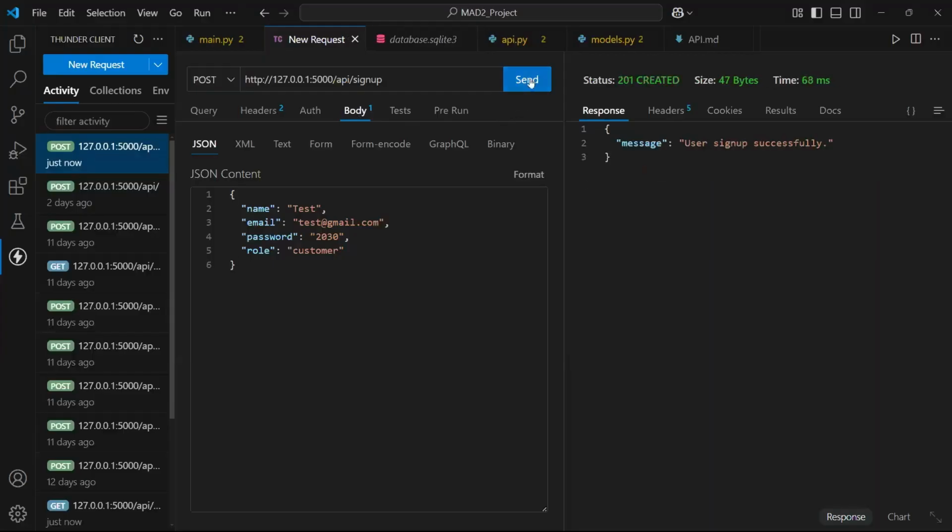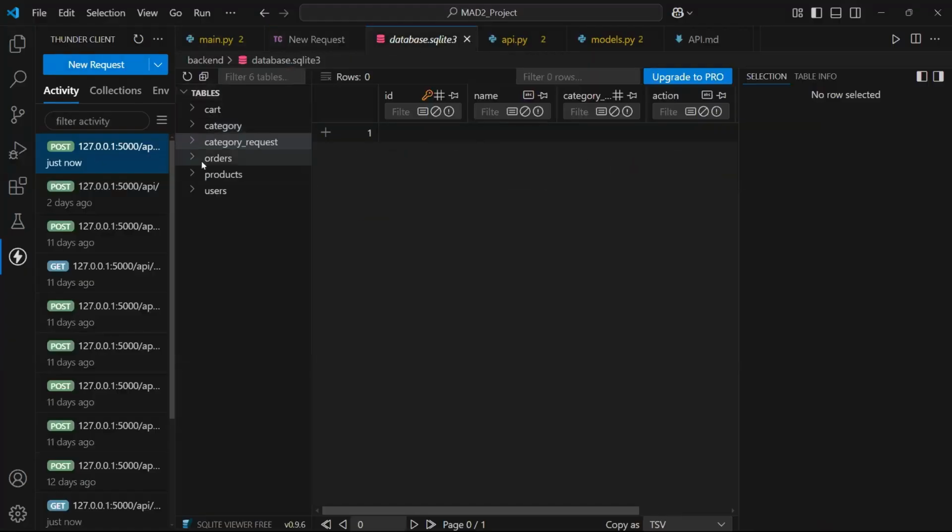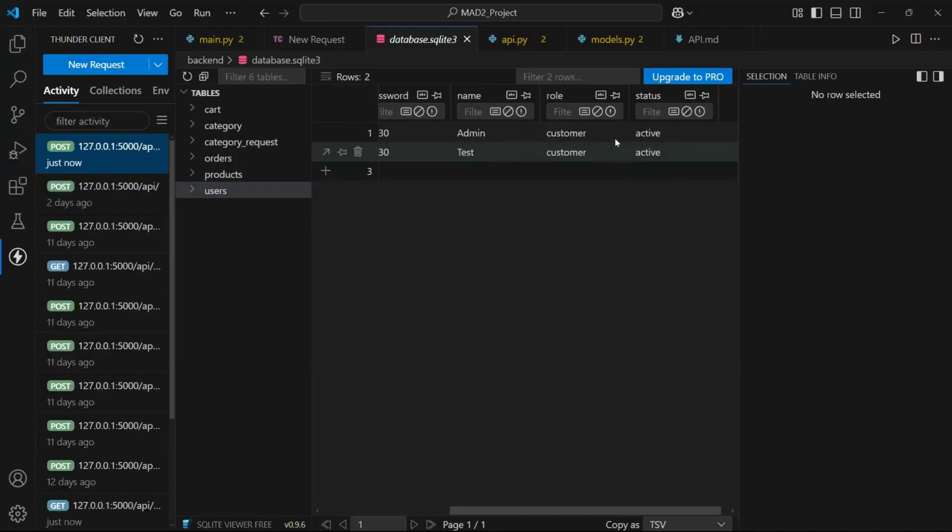Okay, we have sent the request, we got 201 Created, and we got the message user sign up successful. And if you check the database, this is the user table, and we got test@gmail, all the things here. And by default the status is active.